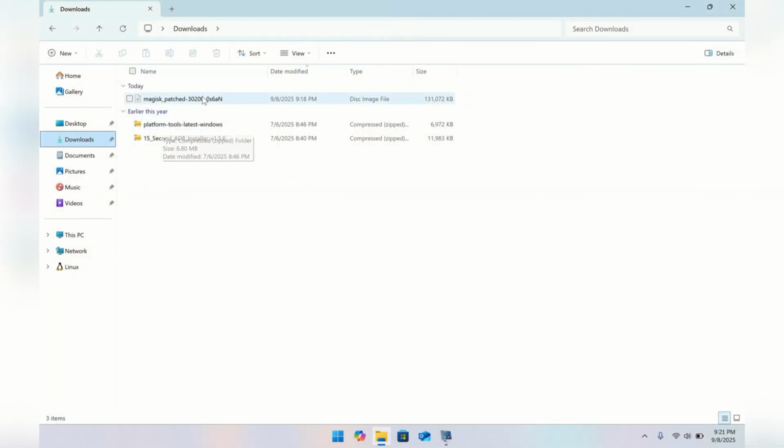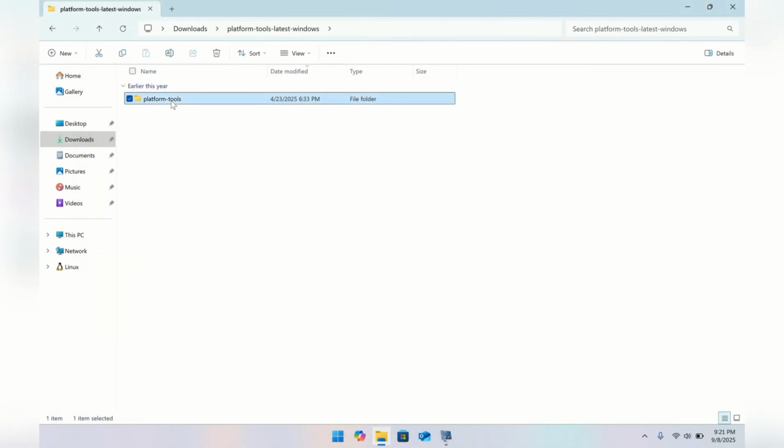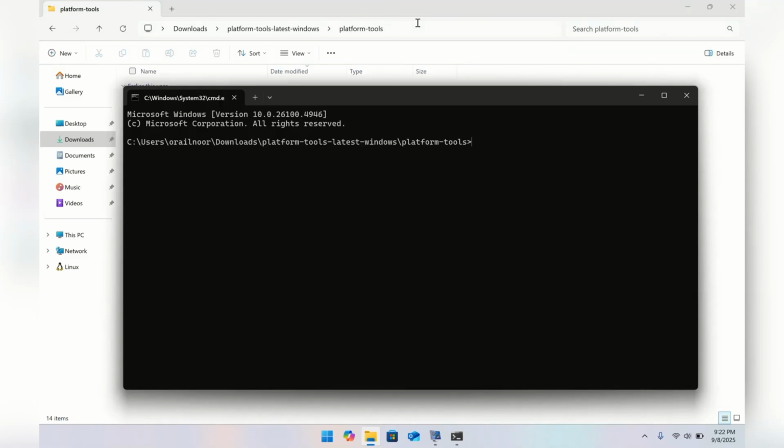Now let's set up the computer side. Windows users need to download Android platform tools and install ADB USB drivers. Install the ADB drivers first, then extract the platform tools to any folder you prefer. Open that folder, type CMD in the address bar to launch command prompt, and you'll be ready to run all the necessary ADB and fastboot commands.